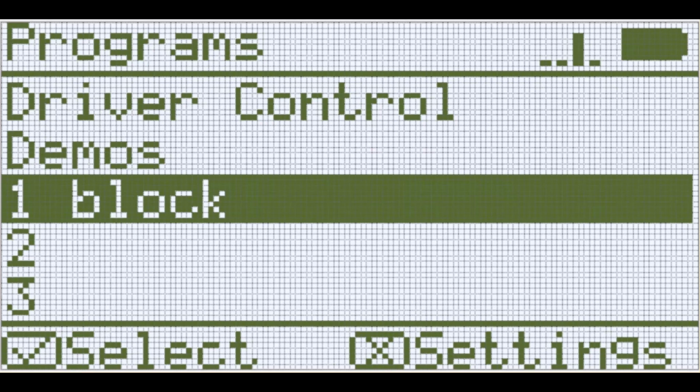The next difference between VEXcode VR and VEXcode IQ is that with VR, the robot is placed on the playing field for you. With an actual robot, you have to pay particularly close attention to the way you line it up and where you start its run from. So let's see how this works. We're going to line up our robot and then select the check mark to run our program.